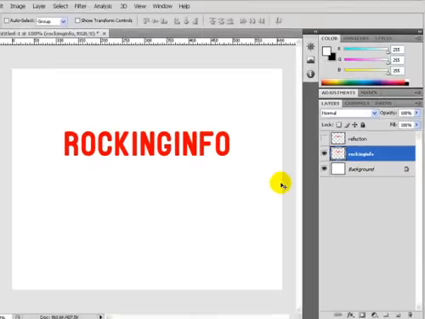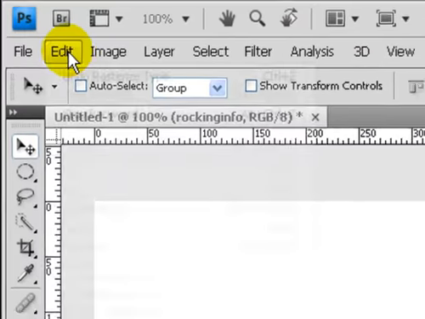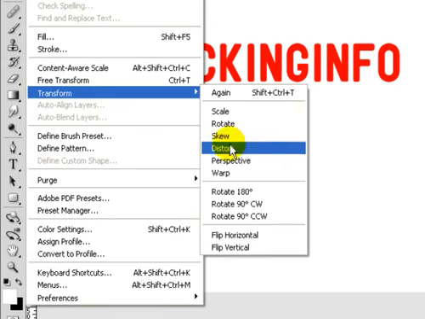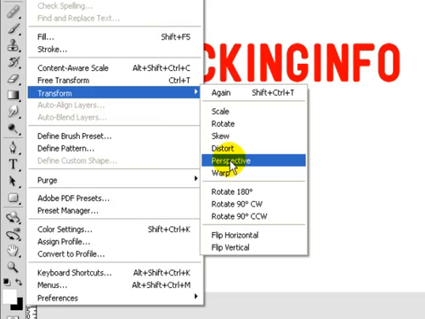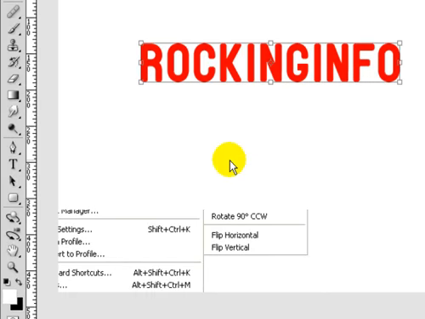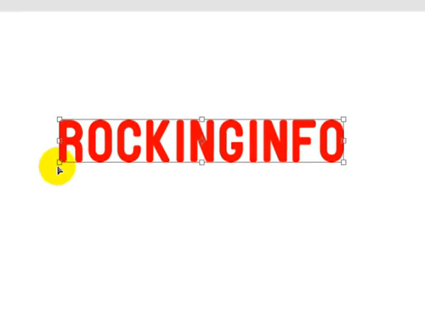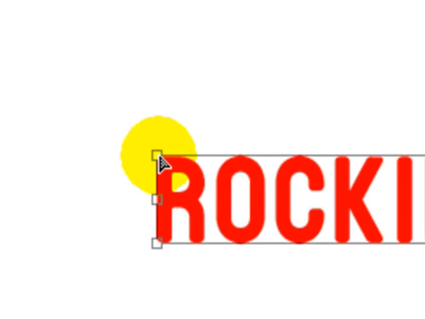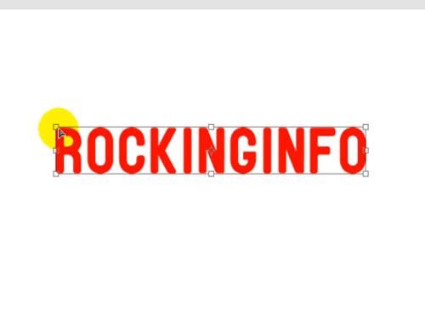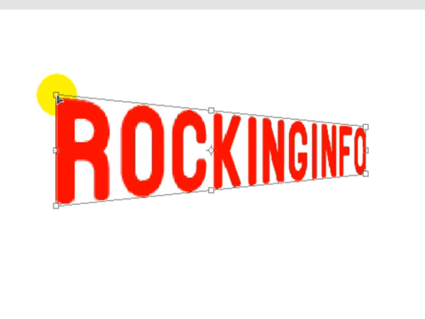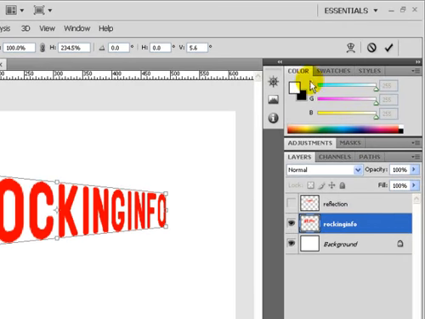So for that we're going to go to edit, transform, and perspective. To use perspective, we have to convert our text layer to a rasterized type. And that's why we created the rasterized type. So once we click on the perspective, right at the top left hand corner, there's this box. We're gonna click on that and drag it upwards. As you can see, it creates this very cool looking effect. And once we have it, we're gonna let go and press enter or click right here.